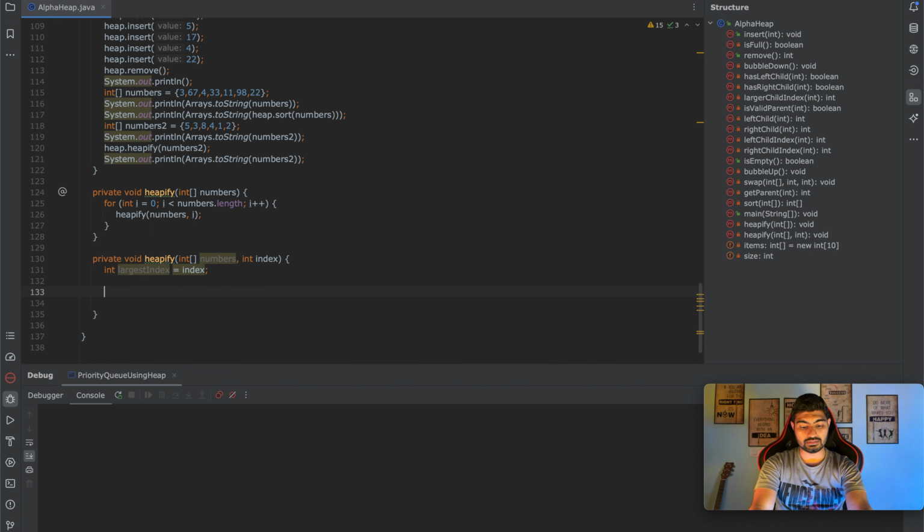Let's first check if this index value is greater than its left child or not. The same thing we are going to check with the right child as well. So int left child index is equal to index multiplied by 2 plus 1. This is the same formula that we used earlier. Now we are supposed to check two conditions.